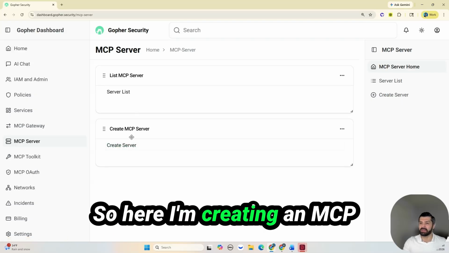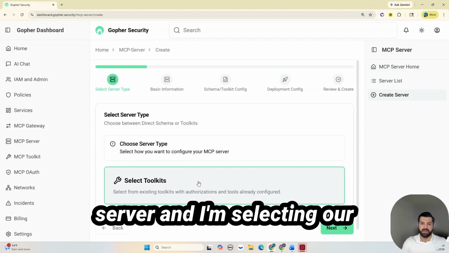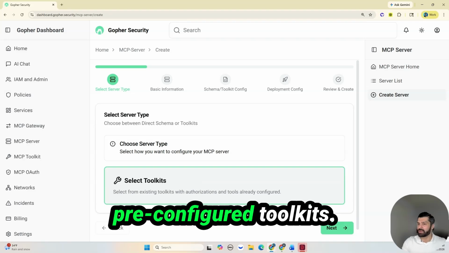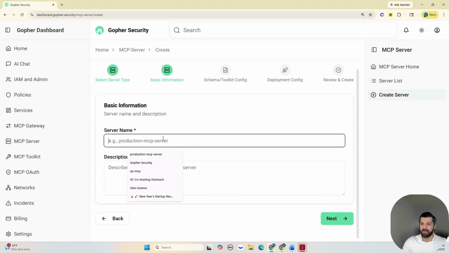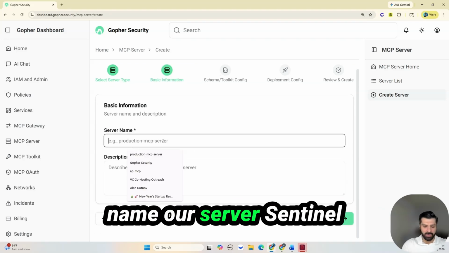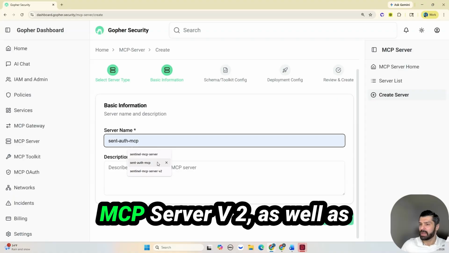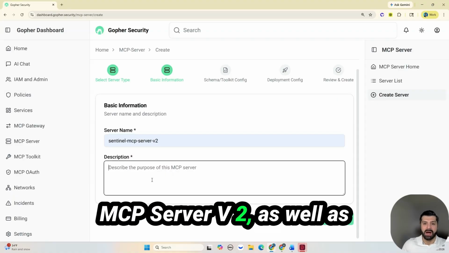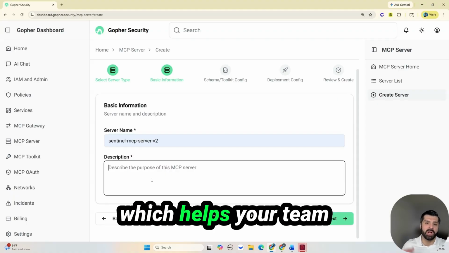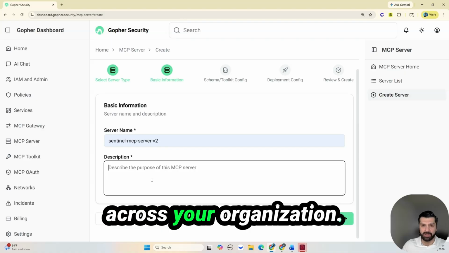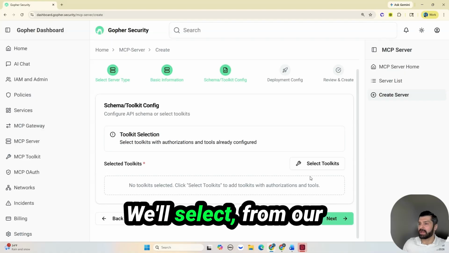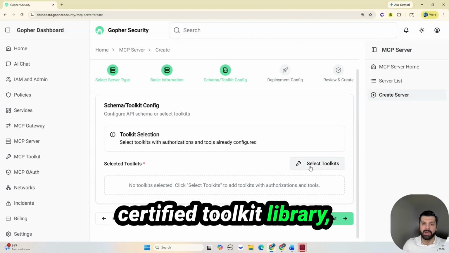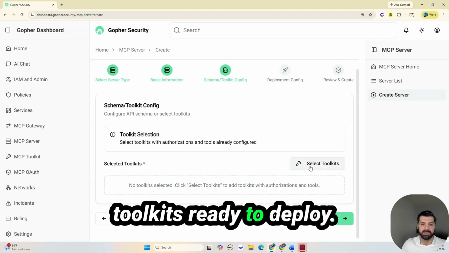So here I'm creating an MCP server. And I'm selecting our pre-configured toolkits. And we'll go ahead and name our server Sentinel MCP server v2, as well as giving it a good description, which helps your team manage multiple servers across your organization. We'll select from our certified toolkit library where we have pre-built toolkits ready to deploy.